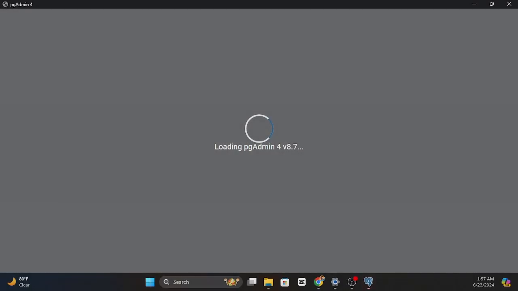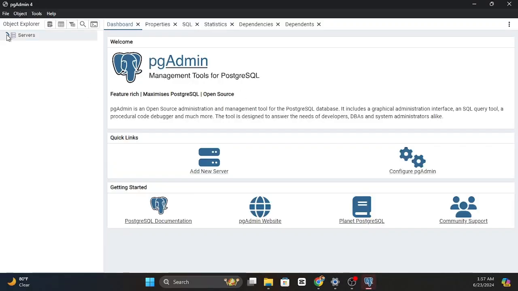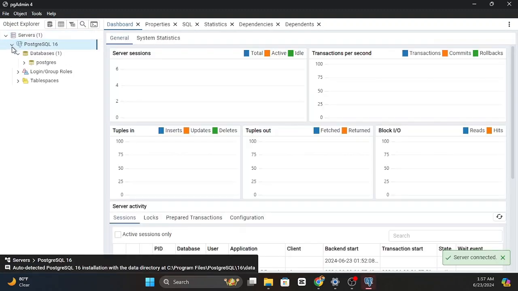So I have my interface open. And in the next session, we'll look at how to create a database and also connect to that database.